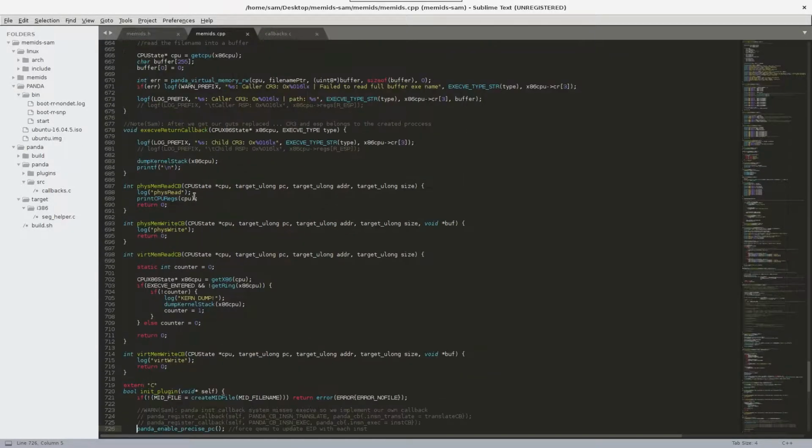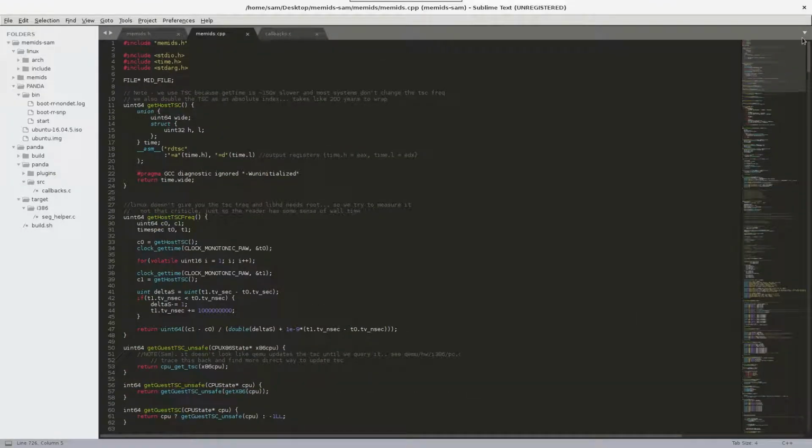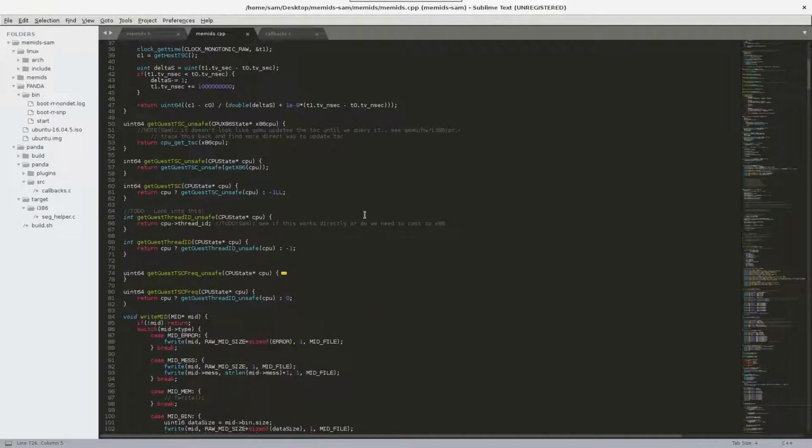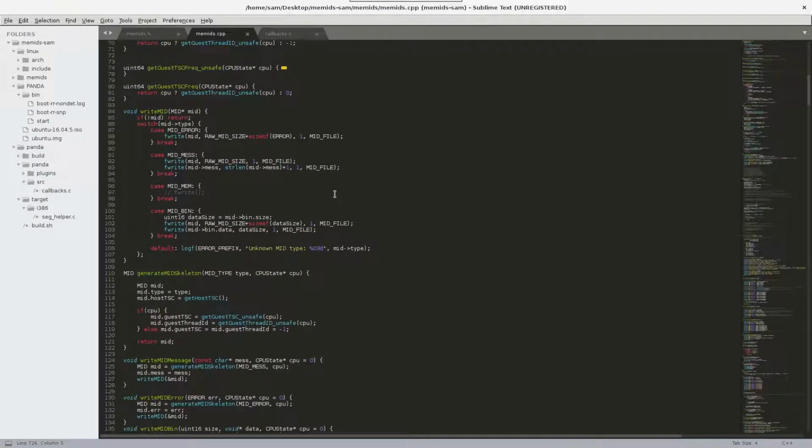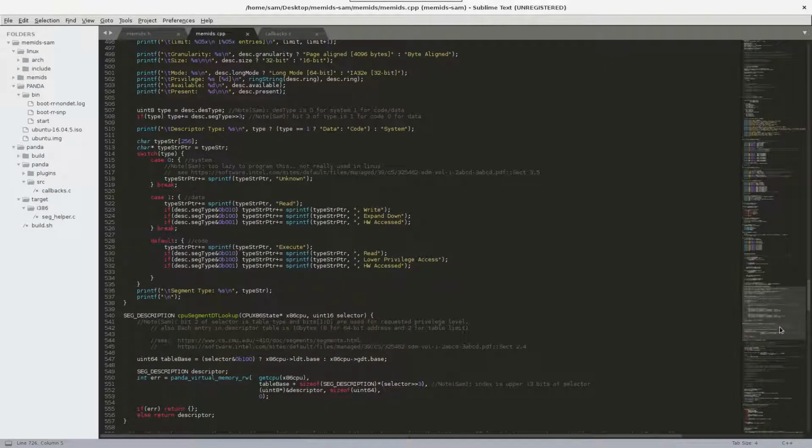Okay, and yeah, that's the whole plugin walkthrough. Really long-winded. I'll probably put links in the video so you can jump ahead to different things. But yeah, that's it.